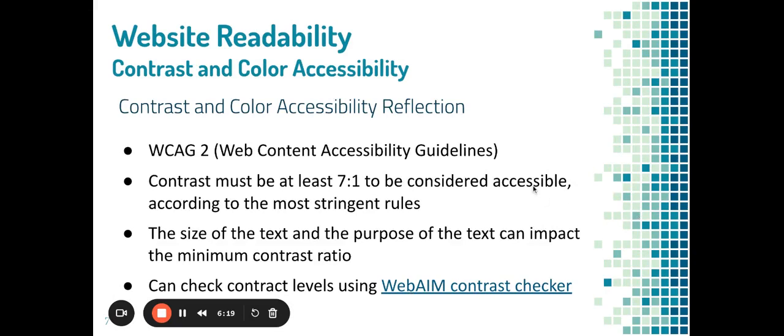All right, so going on to website readability. I did not realize that there are so many different options for creating accessible websites. And one of the big things is contrast and color accessibility. There is the WCAG2, which are the Web Content Accessibility Guidelines, highlights a few things that are necessary in order for a website to be considered accessible.